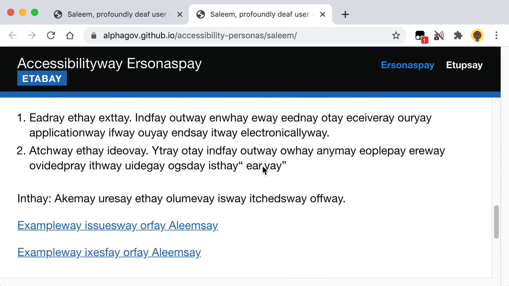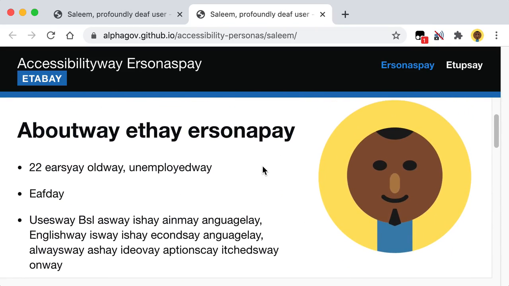Now, this simulation doesn't work very well if you don't know Pig Latin, but it's very easy. It's basically a Bowdlerized version of English. So when a word starts with a consonant, you put the consonant at the end and then put A afterwards. So persona becomes personape. And when a word starts with a vowel, you put way at the end. So about becomes about way. That makes it all possible to read, it just makes it harder to read.